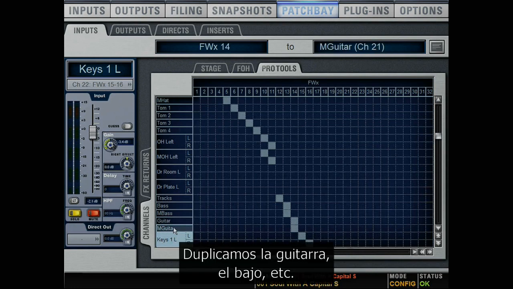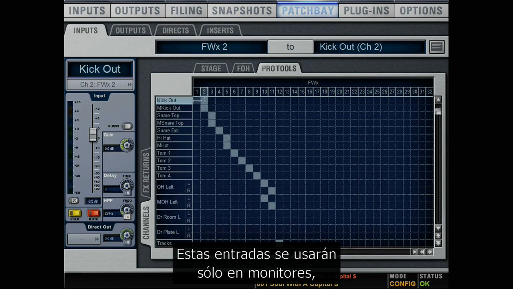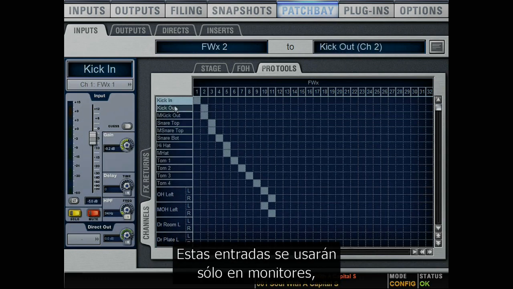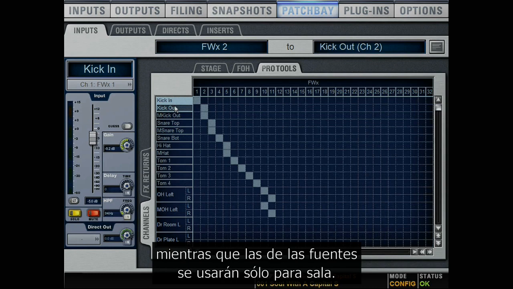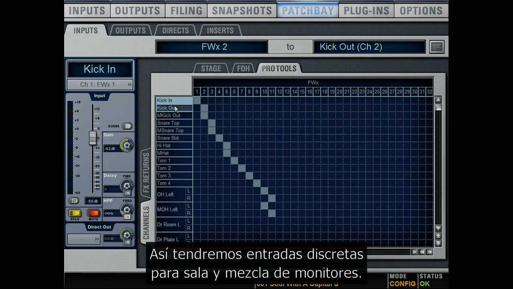We've created a duplicate of the guitar, of the bass, etc. And those inputs would be used strictly for monitors, while the source inputs would be used strictly for front of house. That way we have discrete inputs for front of house and monitor mixing.